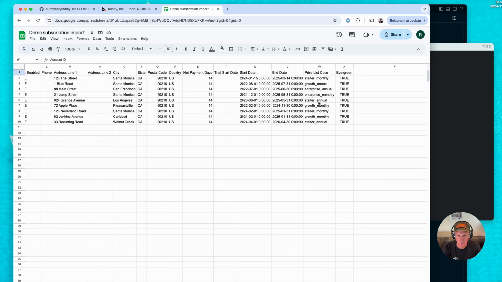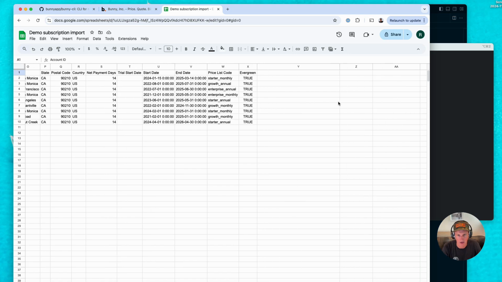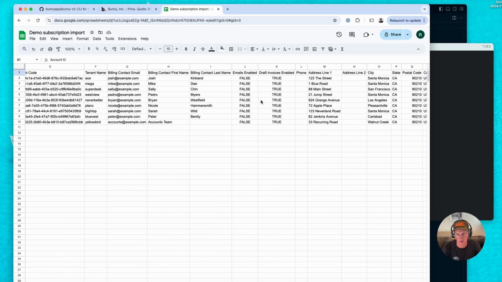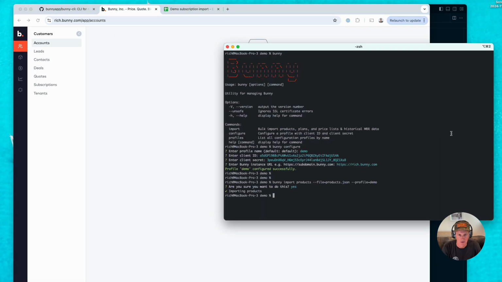But then it also lets you specify the plan that they're going to be on. I'm just doing a simple version of this file right here, but there are additional fields that can be used to apply discounts or create custom prices, custom pricing tiers, volume charges. All of these things can be customized in the CSV. So the next step will be to import the CSV.